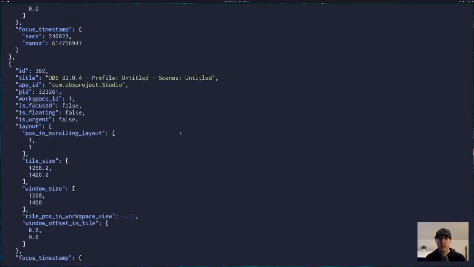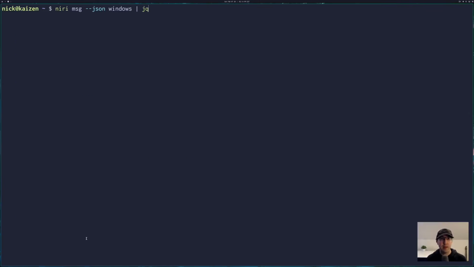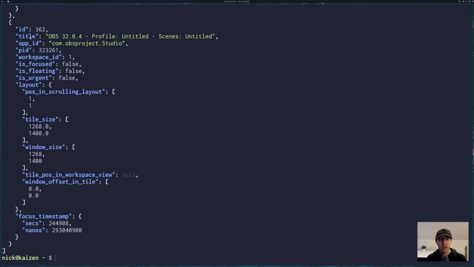So you can imagine writing a shell script. Right now I'm just screwing around on the command line like this, but you could use a shell script, whatever, to extract out all the different titles, and then you could put them in whatever menu system you're using. You can even throw it into FZF if you want. And then you just need to have the IDs associated with those windows.